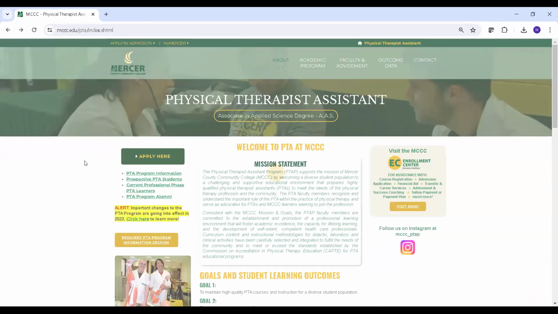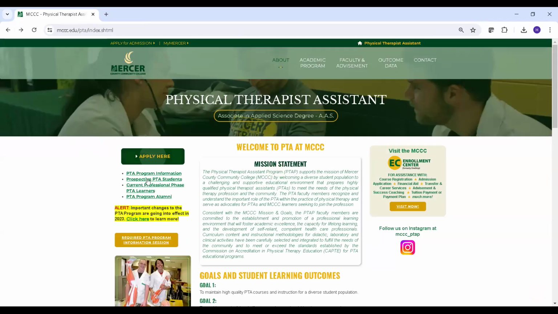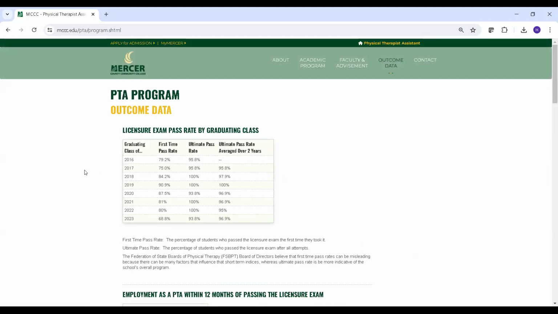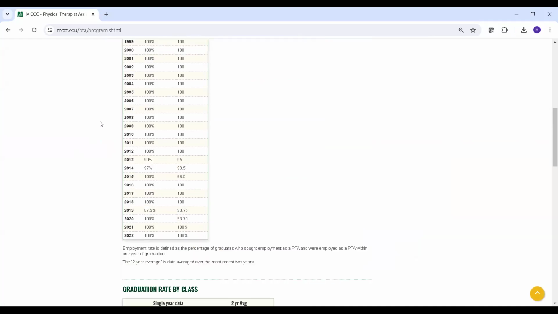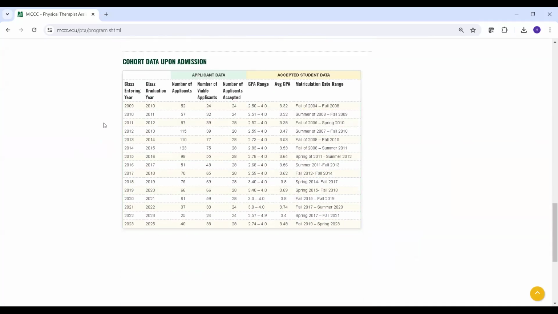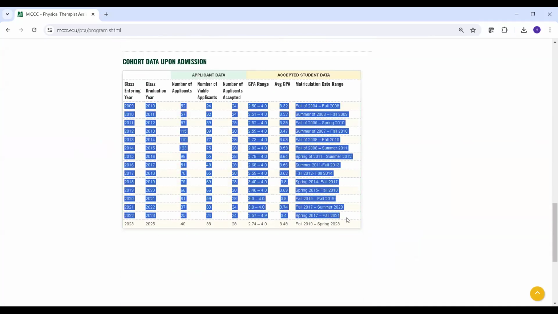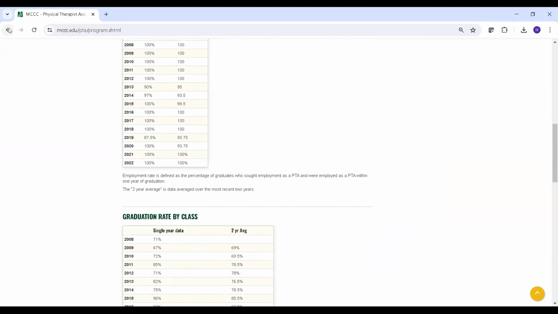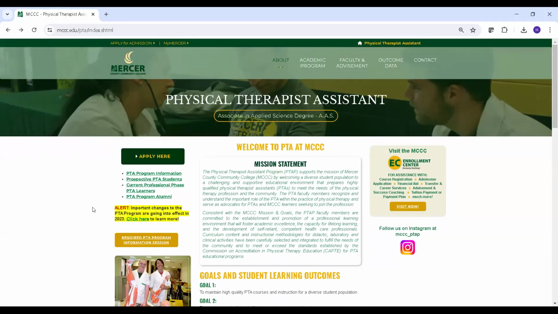All right, now on the left, we've got a navigation panel here. So I'm going to click on the top one, PTA program information. And here is program outcome data. So you can see our pass rate for the national board exam. You can see our employment rate, our graduation rate, and then information about each cohort. So that's outcome data that's available to everyone.